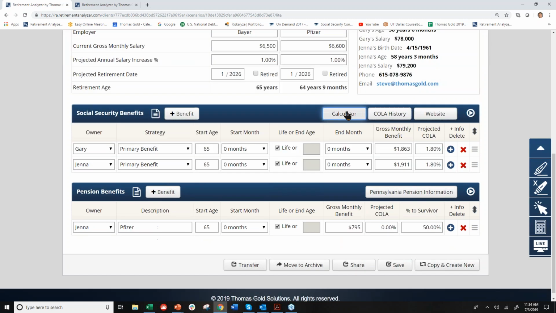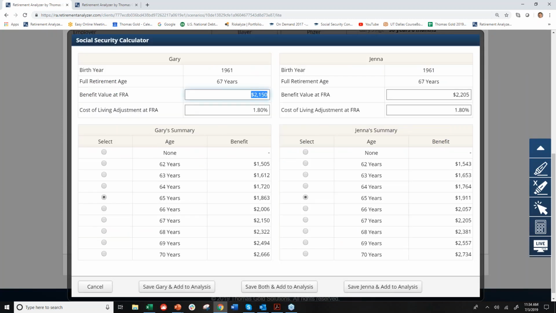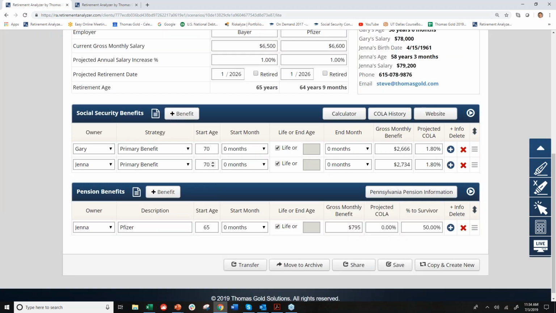Now what you have the power to do too is go into the Social Security calculator. If you put in their full retirement age benefit, you'll have them all. And what I'm going to do is I'm going to push them out to age 70 right here. Okay, and I'm going to click save. Now what it's going to do is change the 65 amounts to 70 amounts and adjust the benefits.